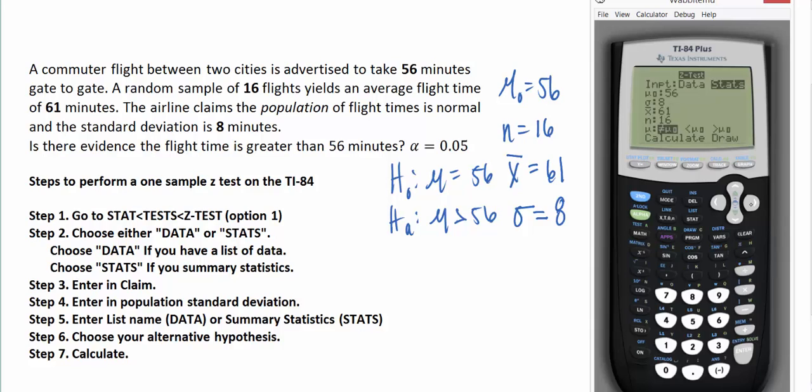Next, we have to put in our alternative hypothesis. Again, the null hypothesis is always pretty boring. It's always equal to our claim. So the alternative hypothesis is what we'll have to put in here.